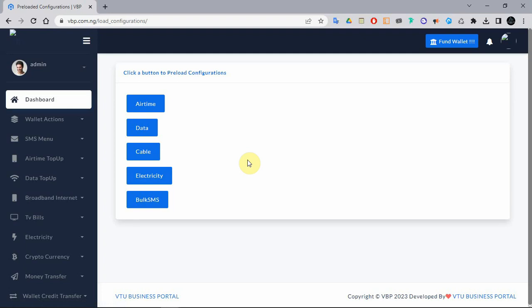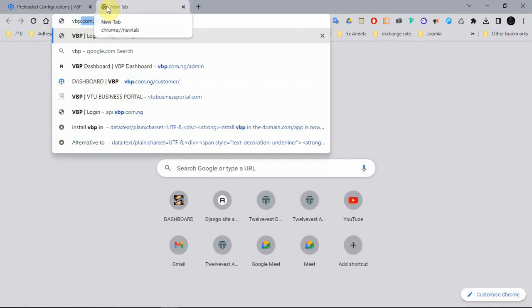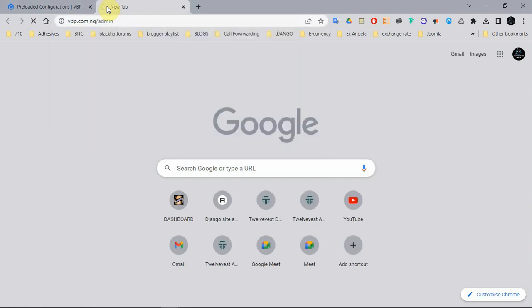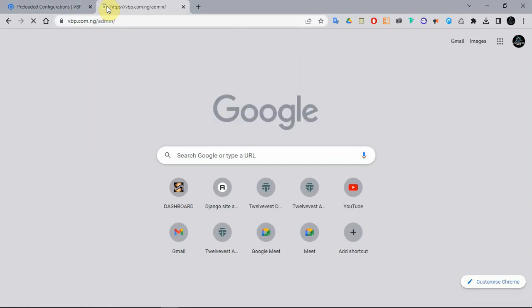So I'm going to show you what I mean by configuration on the backend side of things. I didn't want to go into the backend side of things, but I think I have to do that for clarity's sake.